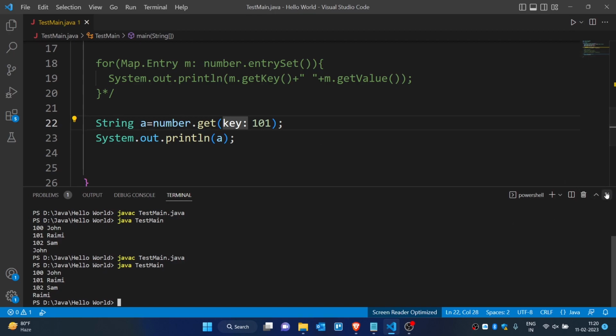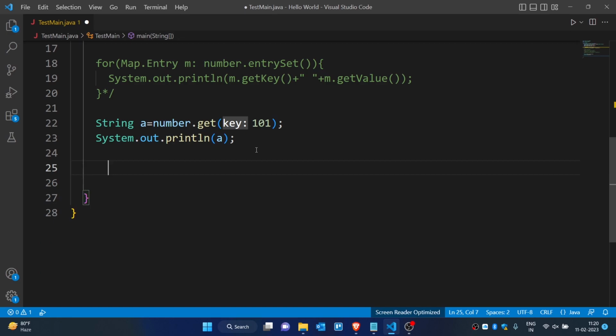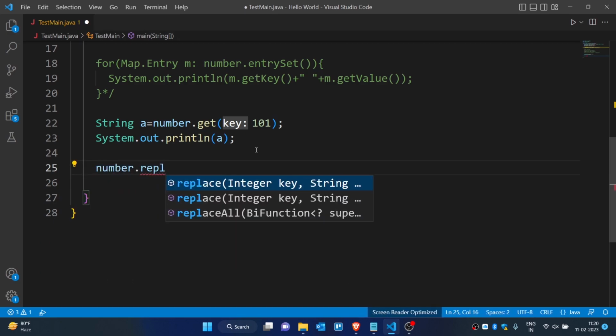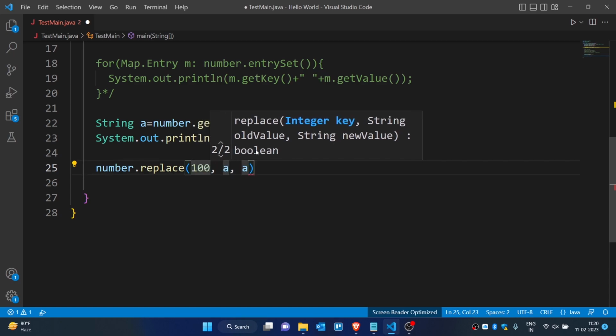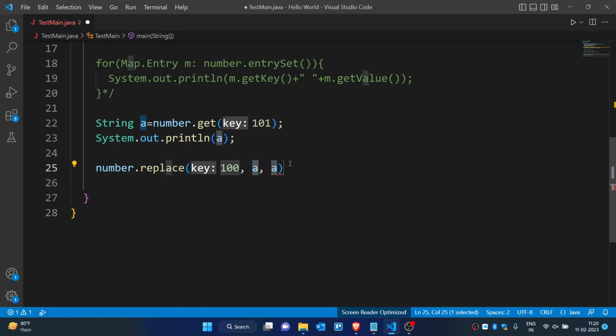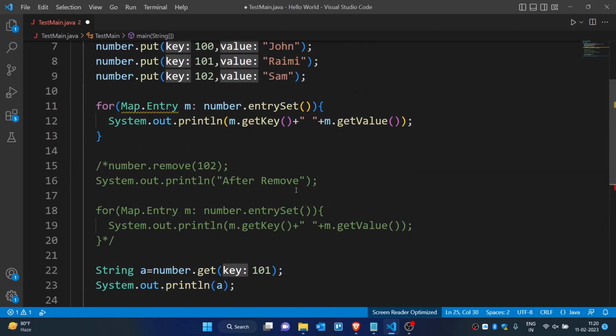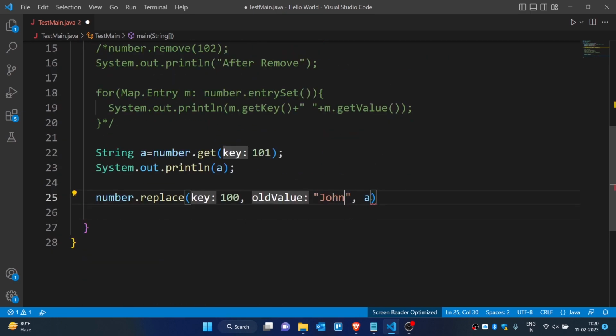Now there is also another method called replace. I'll use my number dot replace and I'll give my key, which is nothing but 100. I want to replace my old value for 100, which is John, if I'm not wrong, and I want to replace it with Kevin.